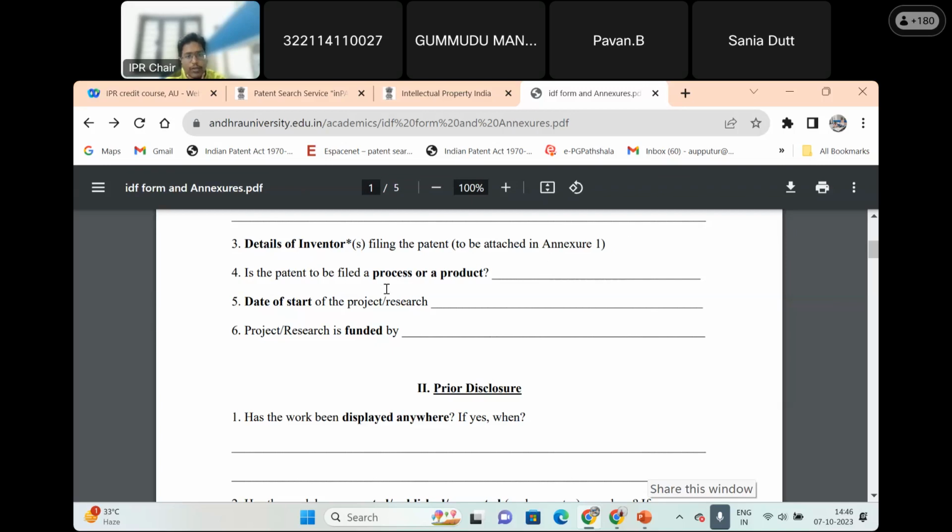Is the patent to be filed for a process or product? For example, if you want to protect the process of your invention, you can protect it. If you want to protect only the product of the invention, you can protect that. If you want to protect both, by following your process, if some product results, you can protect that also. So what exactly you want to protect in your invention, whether it is a process or product or both, you mention here. If you want to protect a product and process, you mention both.